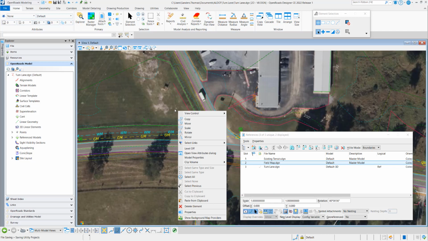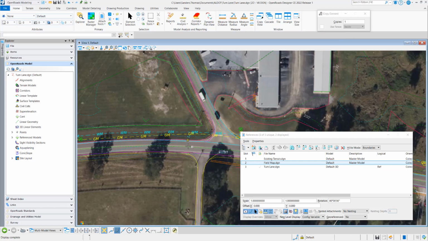I'm going to right click in my design file, which is going to open my shortcut menu. I'm going to select copy, select my center line. At my key in, I'm going to key in dx equals 0. This allows me to copy from my reference file and not shift the element being copied in my X, Y, or Z direction. I'm going to select enter. My center line has been copied. I'm going to escape, right click once again, copy, do the same for my edge of pavement.